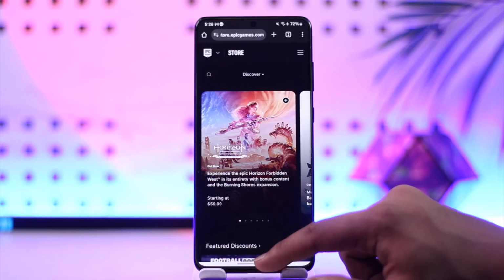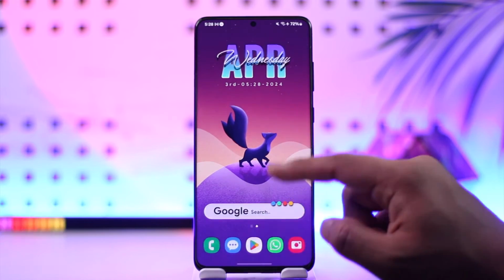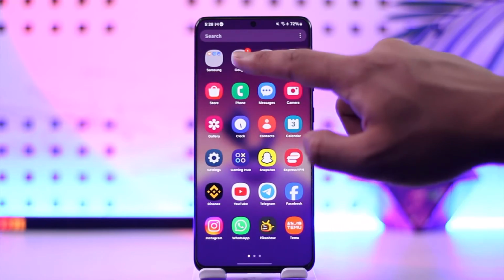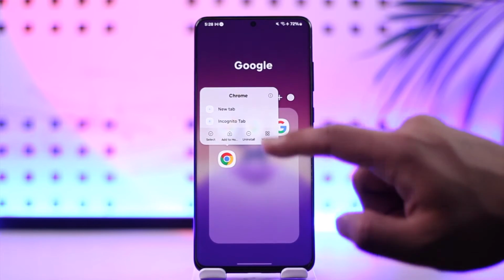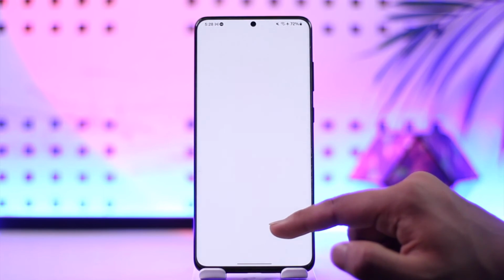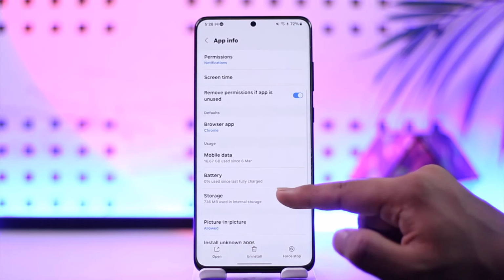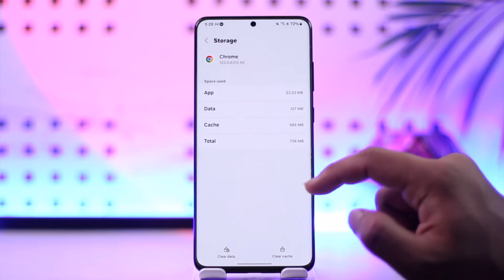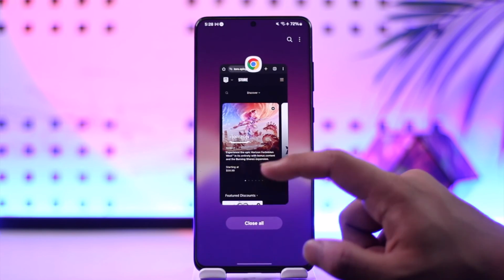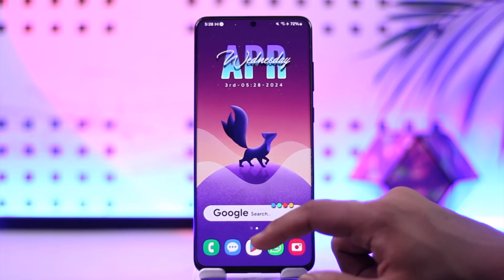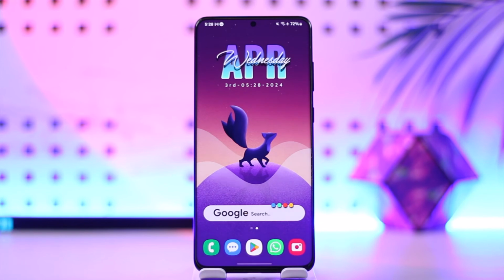But if it's still not letting you log in, it could be a browser issue. So depending upon which browser you're using, long press on that browser, tap the I button to come to the app info page over here. Then once you've done that, you can simply go to storage, clear cache, and also try to clear the data of the browser that you're using. And once you do that, you can try to come back and log into your account. So this way you should be able to fix it.